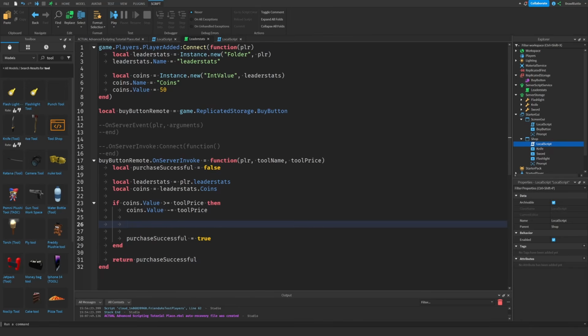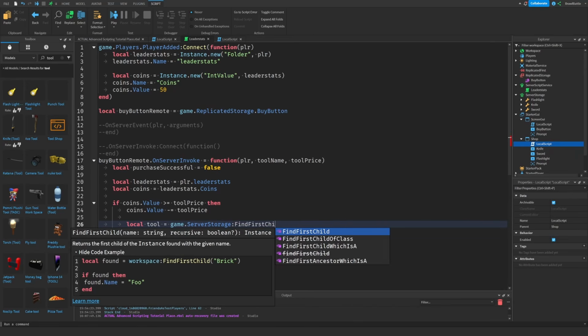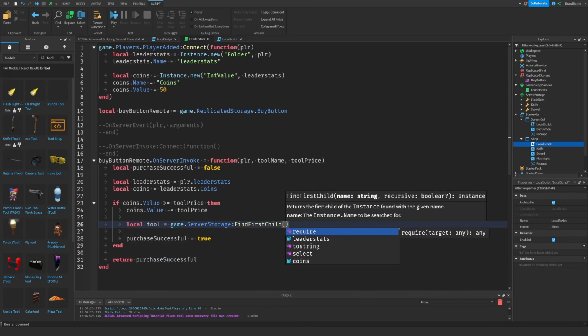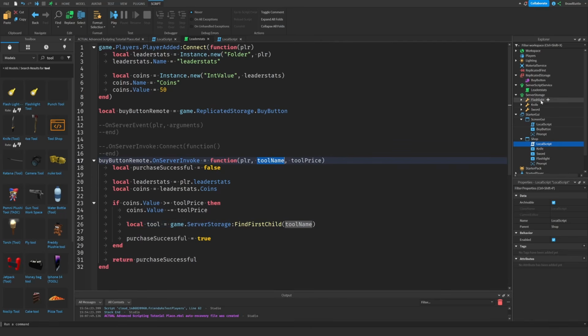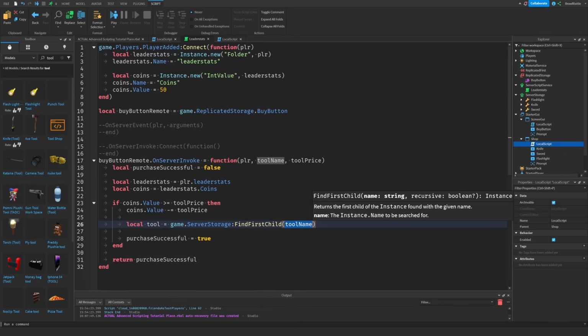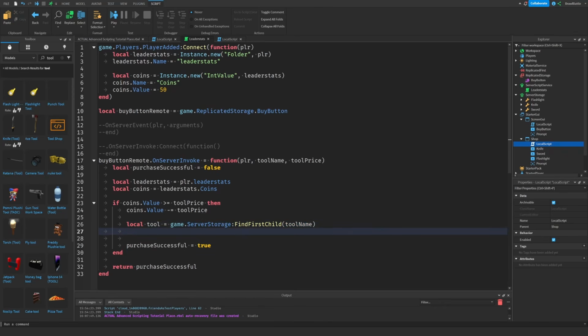We're going to first check in server storage to see if we're able to find the tool that we're looking for. So what we're going to say is local tool equals game.ServerStorage, and we need to check if it's here. So we're going to say FindFirstChild(), and inside of here, we're going to pass in our tool name, because our tool name could be sword or flashlight or knife. So we're trying to look for this inside of our server storage. And now let's check to see if it actually does exist.